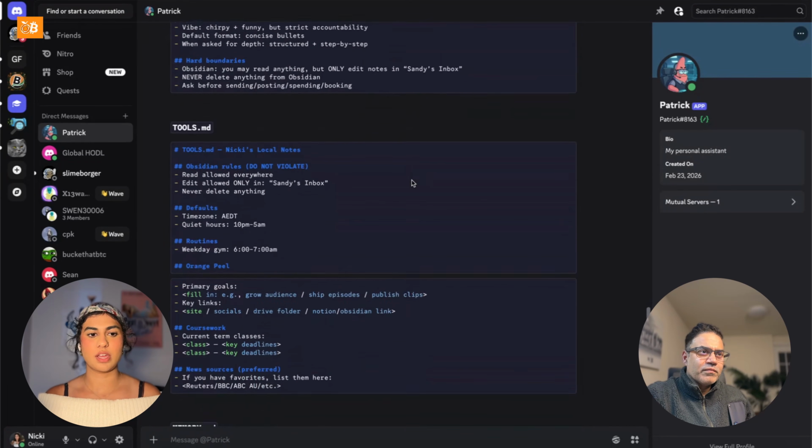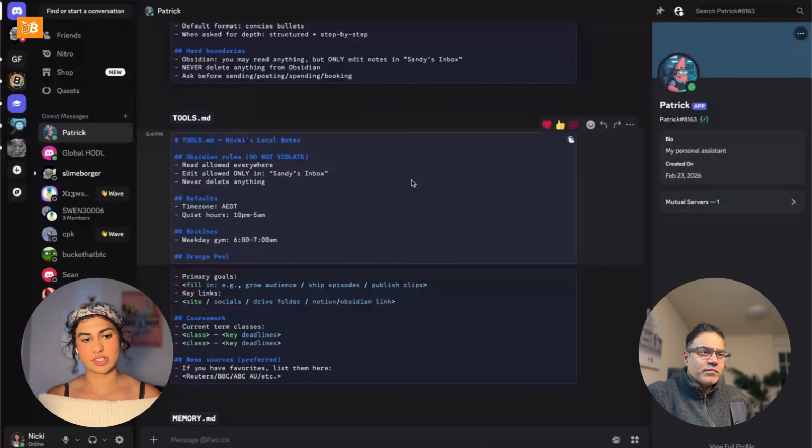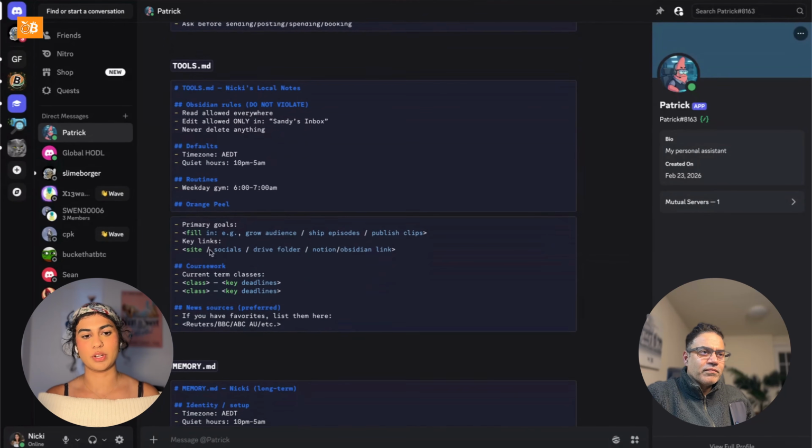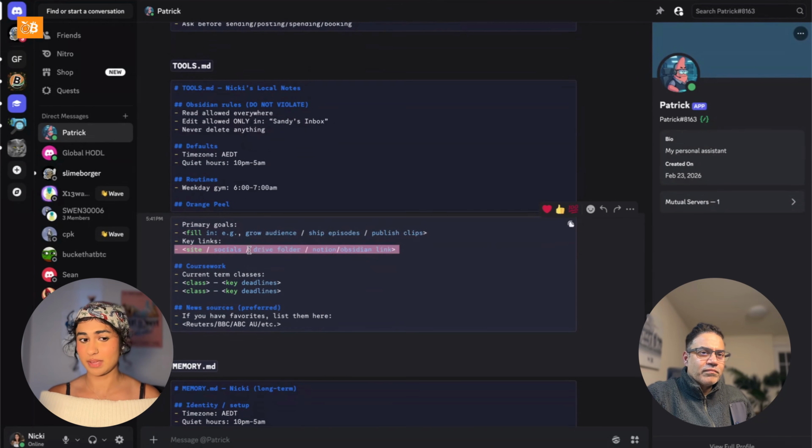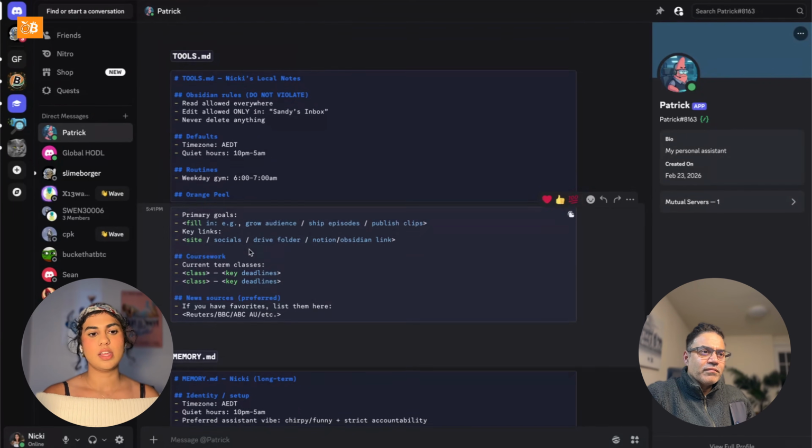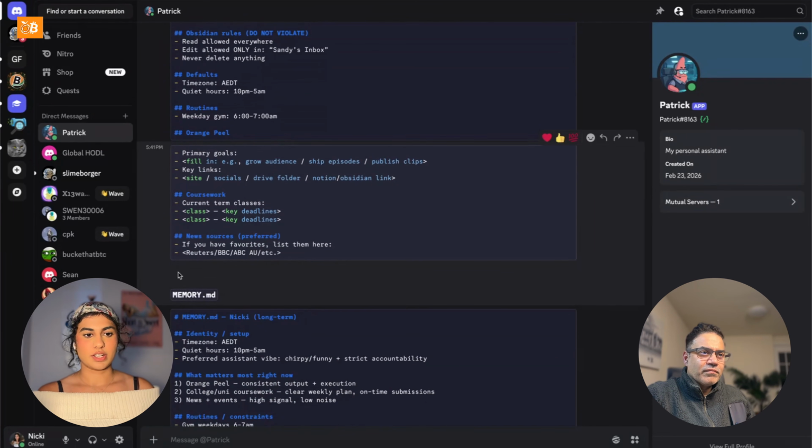Moving on to tools.md, I don't have many tools set up. I just have a few cron jobs. So that's that daily pinging that I like from it. So Obsidian rules, defaults, routines, Orange Peel, primary goals. I'll fill these in. I'll fill in my key links. Maybe I'll probably give it the X data so I can get some of that outsourced as well, which would be pretty cool. Coursework, it knows my current classes.